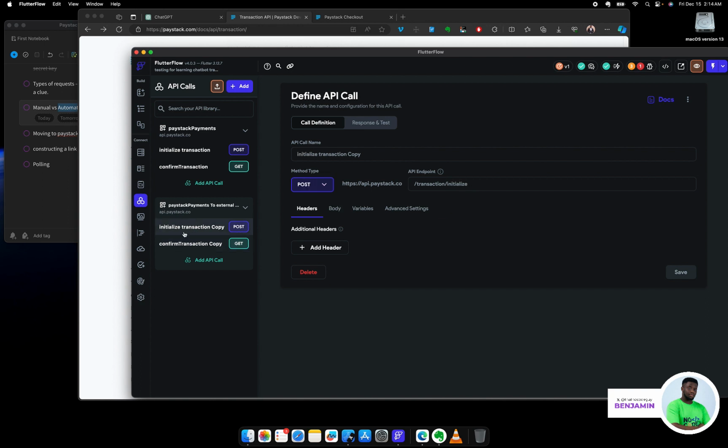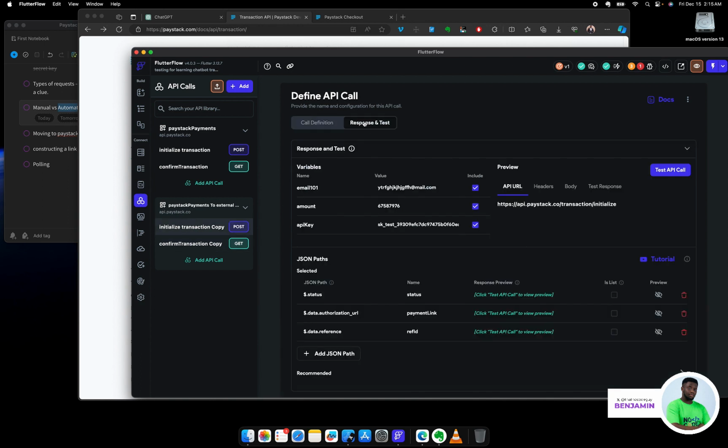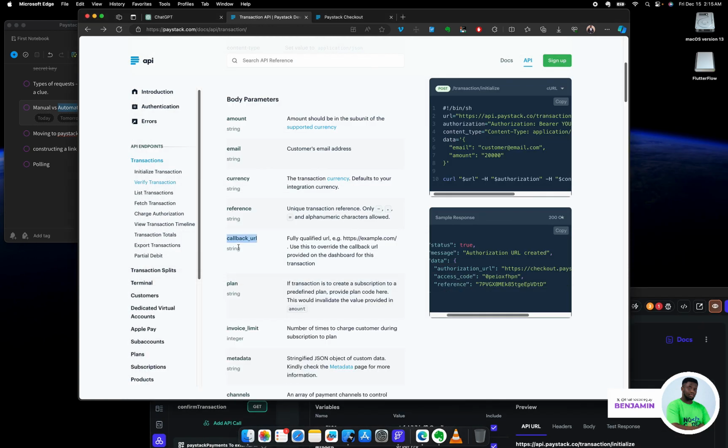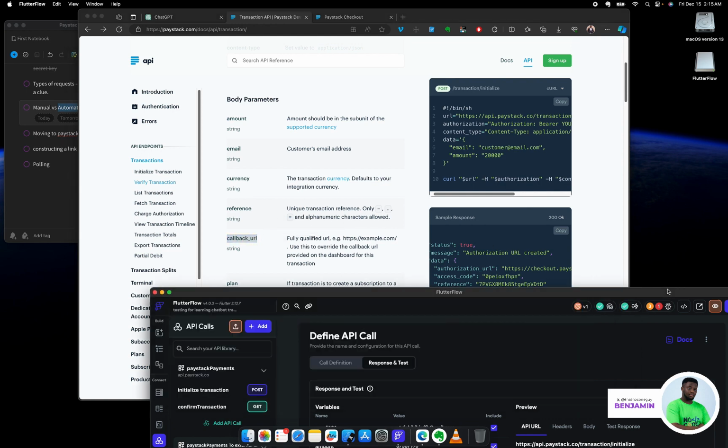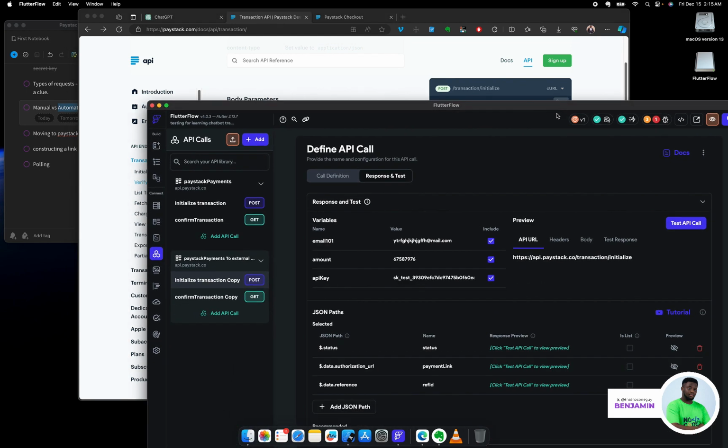So let's check this initialized transaction copy. And like I said, there's something called callback URL. Now, fully qualified URL, use this to override the callback URL provided on the dashboard. Now, let me explain what this is. So, callback URL is a URL that you can send to Paystack about your website or your application, right? That they can send the user back, oh, this is the page that they want the user to land on when payment has been made.